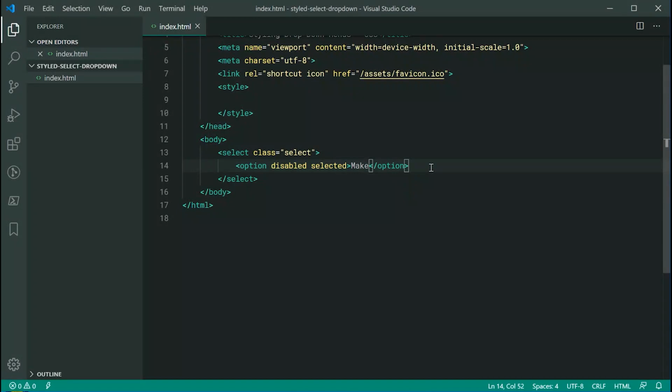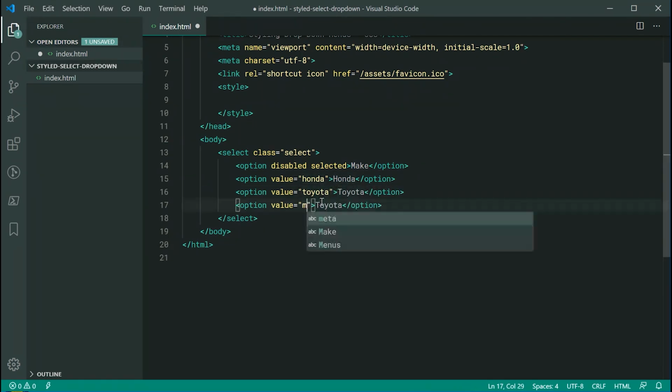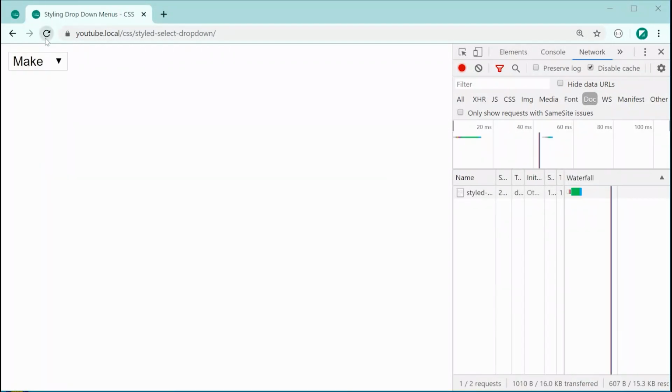Let's go back inside here now and make a few more options. We can just say Honda. Let's go with also Toyota. And lastly, we can choose to use Mazda, and I think 3 is going to be just fine for this example. Let's save this and refresh, and we get something like this.